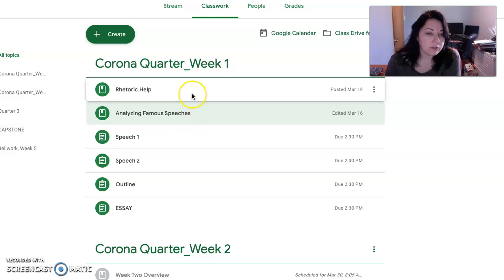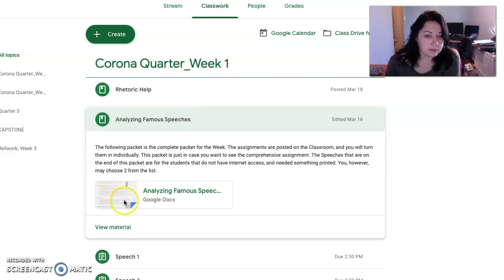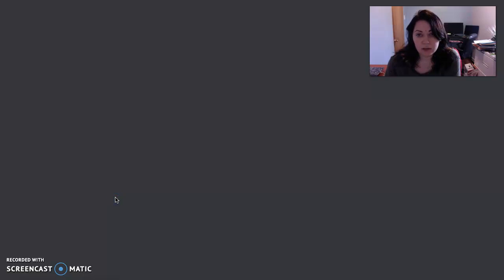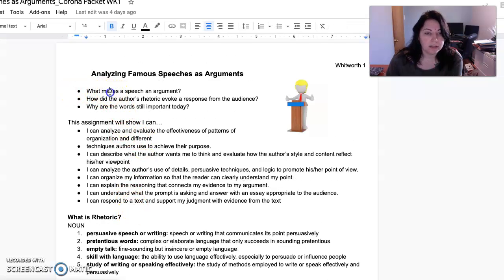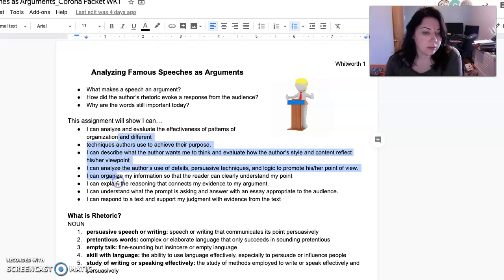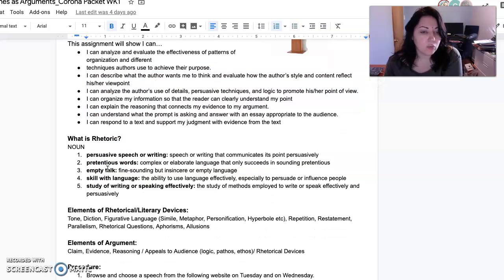So the first assignment here is analyzing speeches. If you would open this document, this is essentially your instructions. It's kind of walking you through what you're supposed to be doing as far as going through the assignments and the speeches. So when this comes up, what makes a speech an argument? How did the author's rhetoric evoke a response from the audience? This assignment will show, and then it goes through all of those. It explains what a rhetoric is.